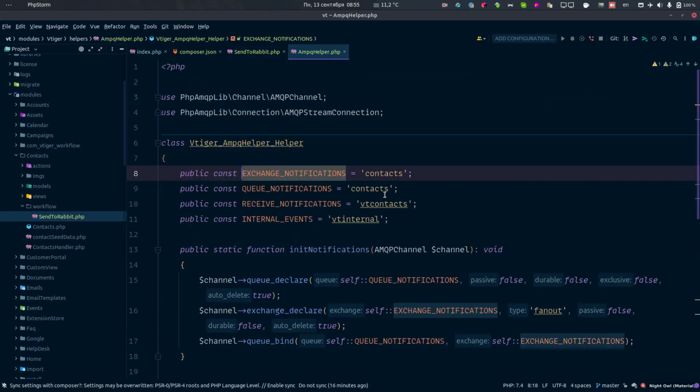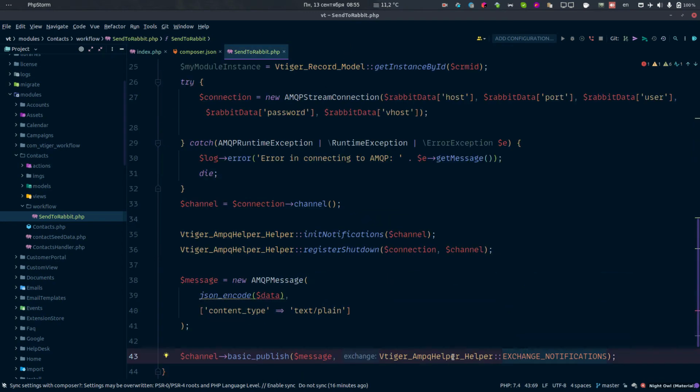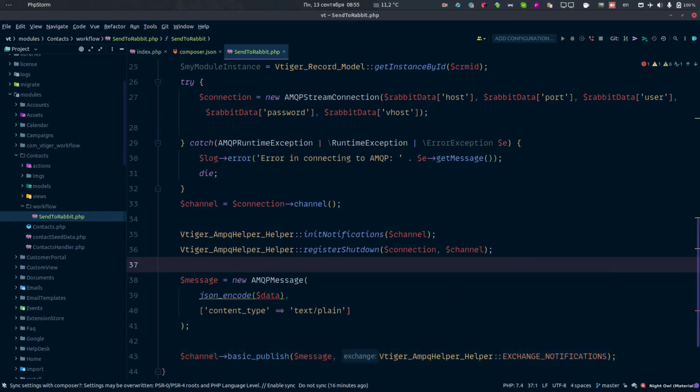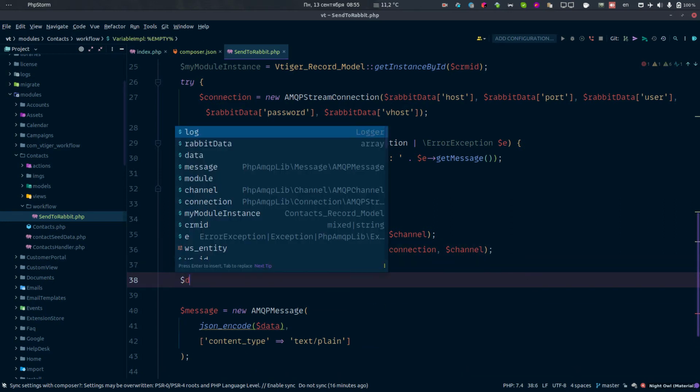It's a constant in our AMQP helper. We'll pass it to contacts. And then from this queue, our Laravel application will get the data. So what type of data will we need to pass? Let's think about it. Let's create our data array.